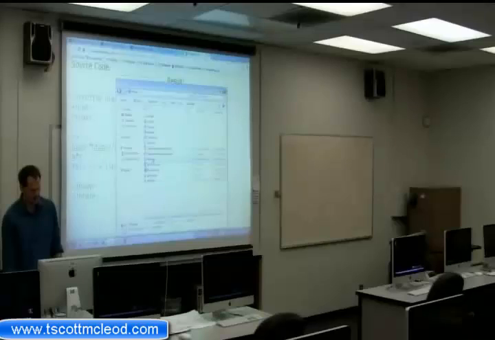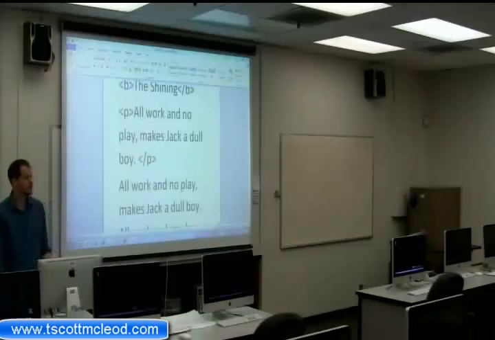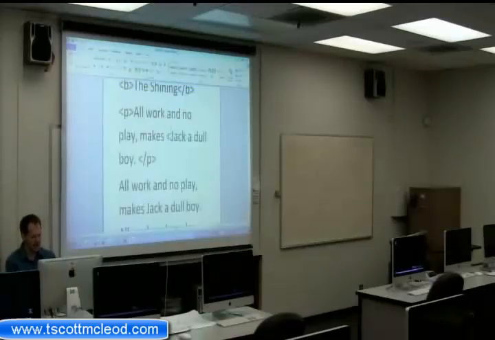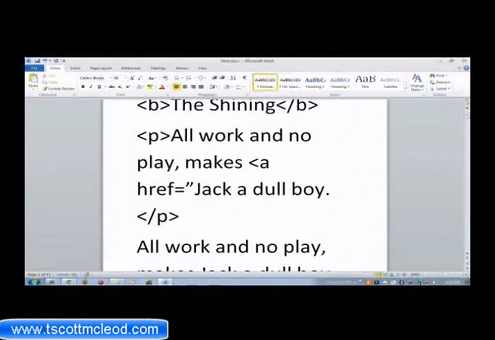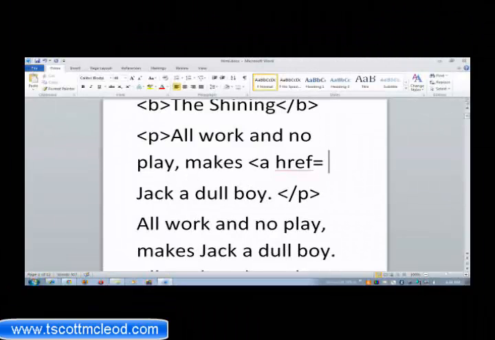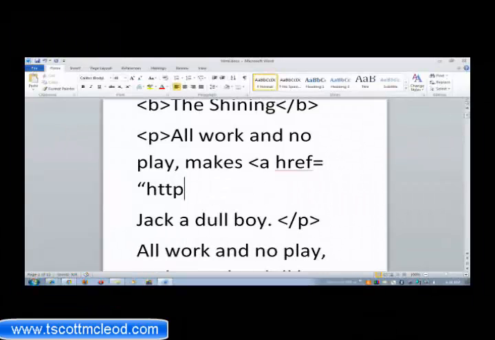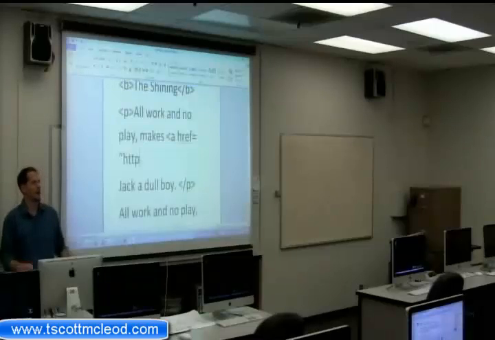So I could go back to my Word document on my desktop, and let me open up my Word document, and I could say right here, I want to make work. I'll make Jack, I'm going to do an anchor tag, anchor href equal, quote, HTTP, hypertext transfer protocol. So we learned about protocols, yeah? And protocols are what? What are protocols?